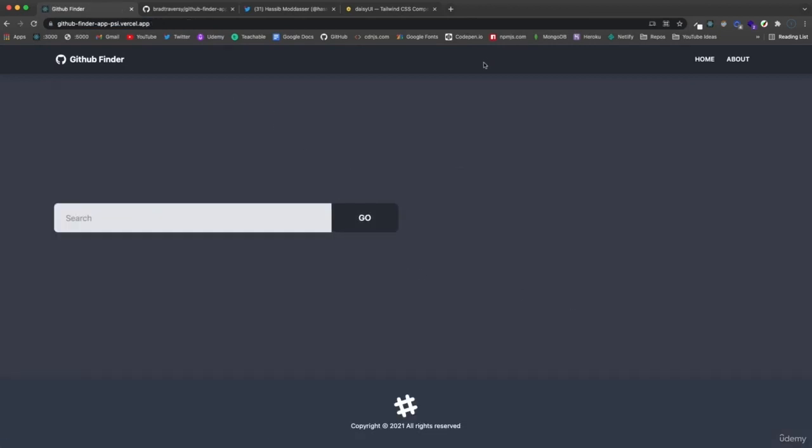And then I also want to deploy the application. So as you can see, I have it deployed to Vercel, which is a great platform for React and other types of projects. All right, so that's it. Let's go ahead and get started.